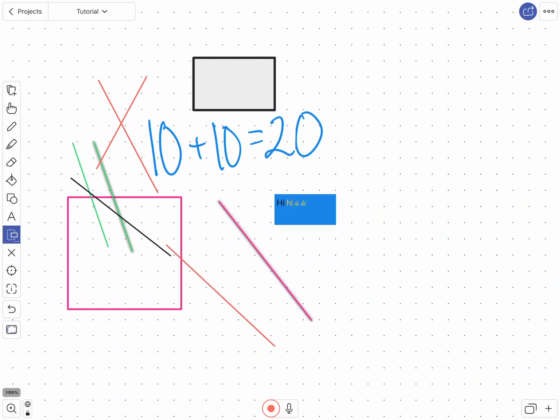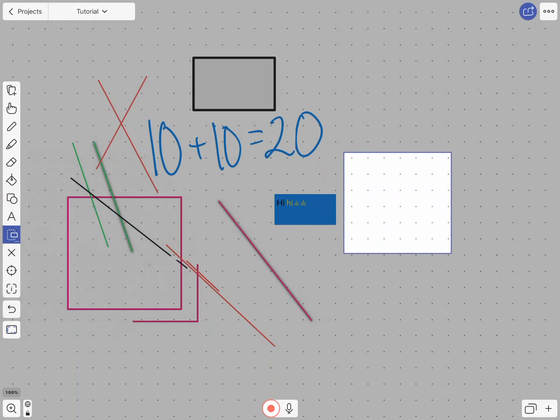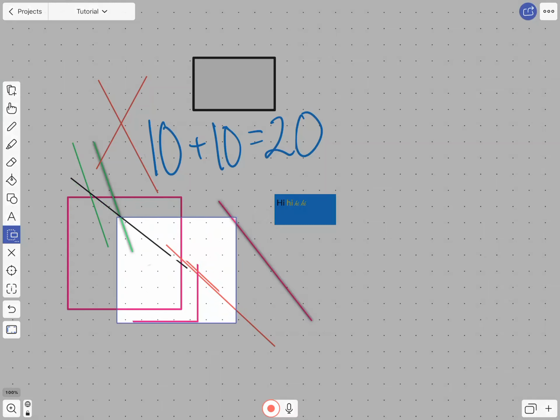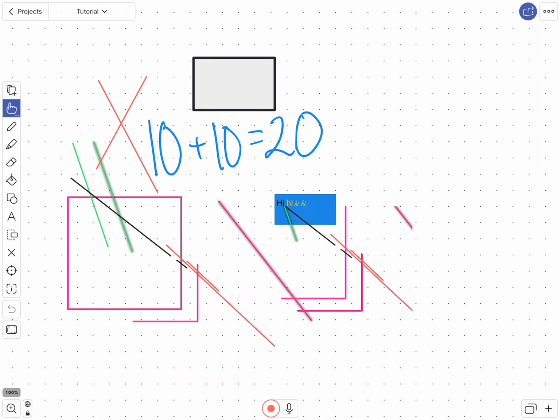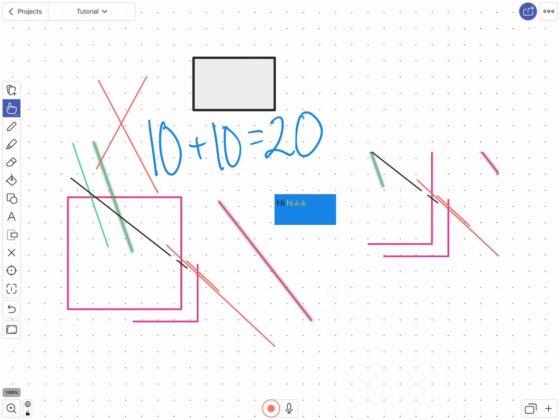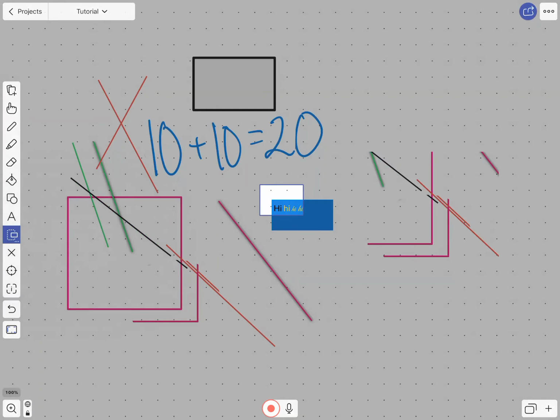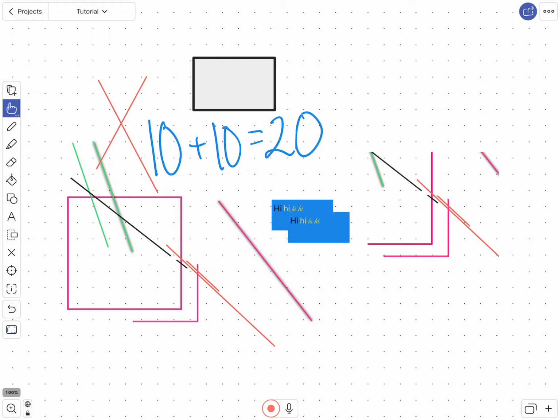Okay, and then down here, we got our little, you know what, I actually haven't used this tool a lot. Oh, that's right, it duplicates. Okay, so, see, I duplicated. Let's copy my text box. We're going to copy that. I'm going to take my copy tool, make a box around it. Boom, there's my copy. Voila.